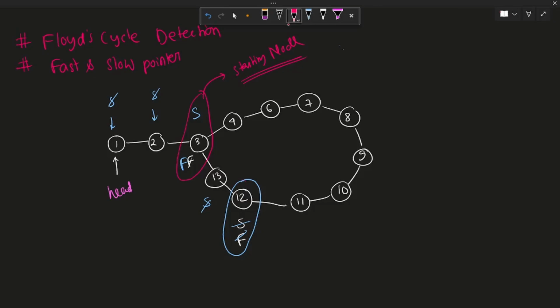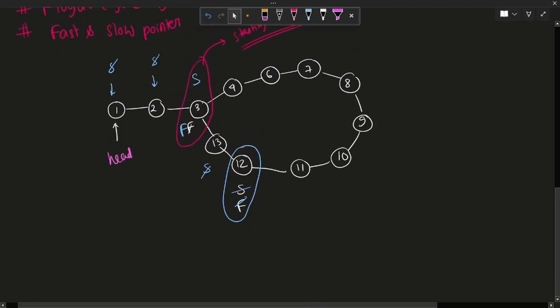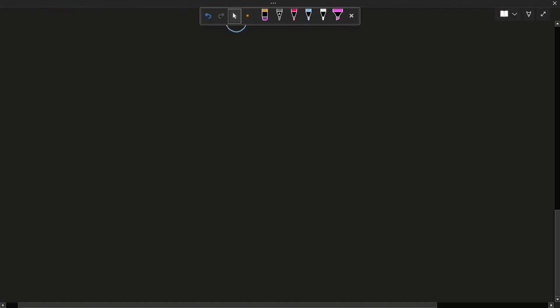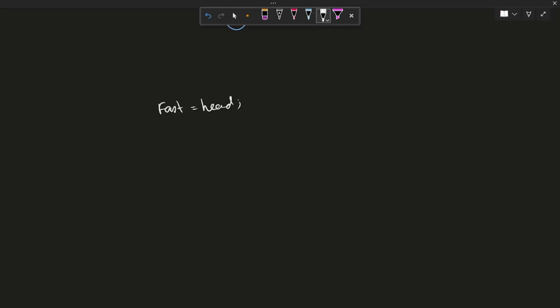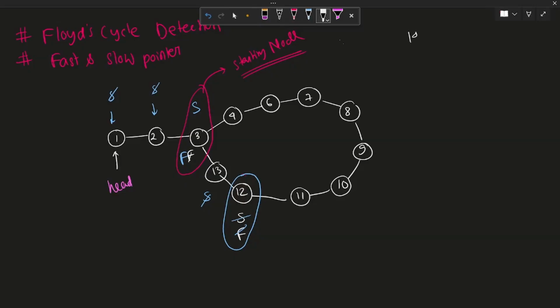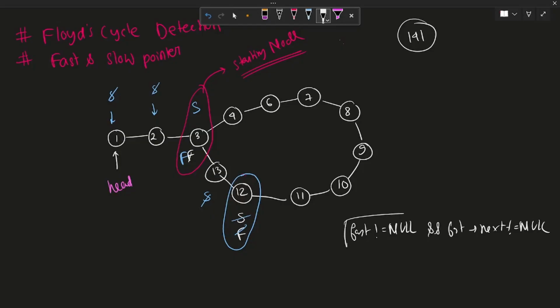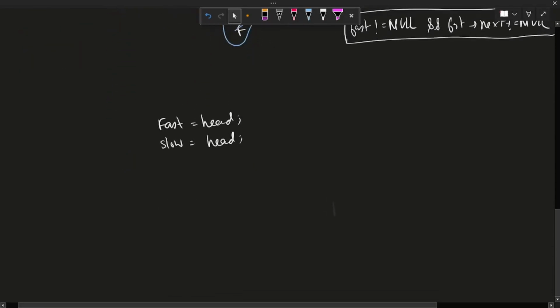Now first I will discuss the code, and then I will get to the logic part of why this method works. What we actually do is first set the fast and the slow pointer to the head. So we'll do the same thing: fast pointer is assigned to the head, and the slow pointer is assigned to the head. Now for the previous problem, 141 of Leetcode, the easier version of this problem, we saw the while loop condition must be: fast pointer is not equal to null and fast next pointer is not equal to null. This will be the same condition that we will use, and if you have any doubt, go and visit that problem.